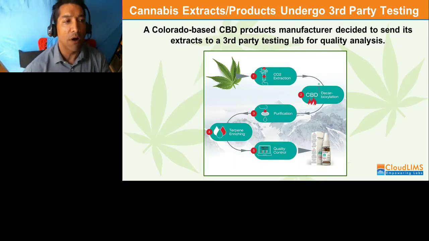So now I want to go on to the first reason why a cannabis extraction lab would want to set up an in-house testing facility. One of our customers who came to us because they actually encountered a problem was a Colorado-based CBD product manufacturer. So they receive hemp, they do a CBD extraction, and then they actually make a CBD topical product.